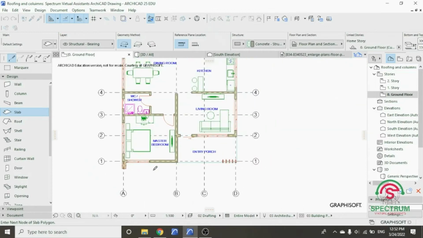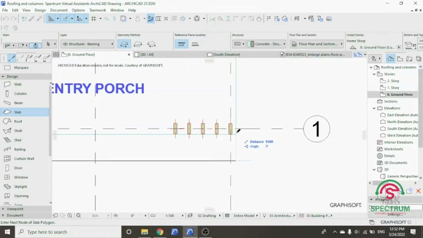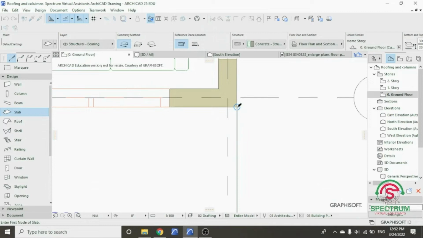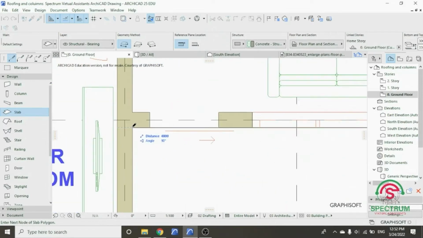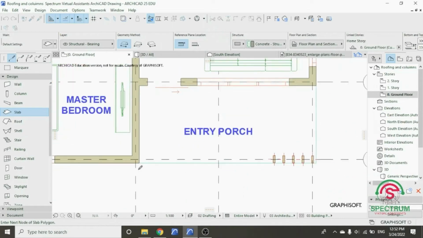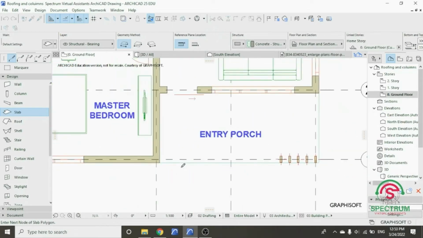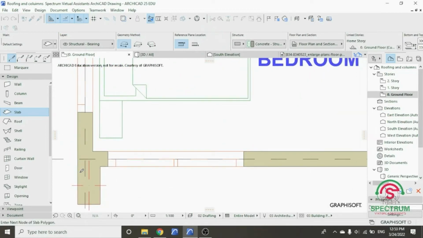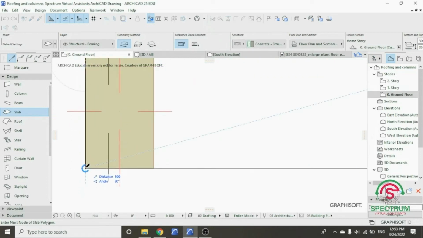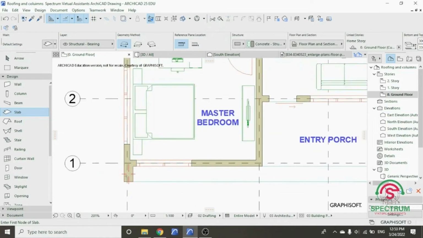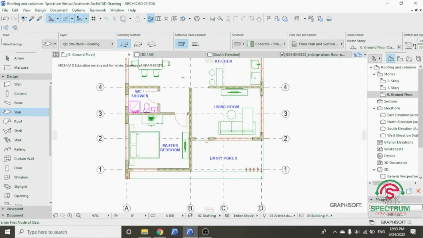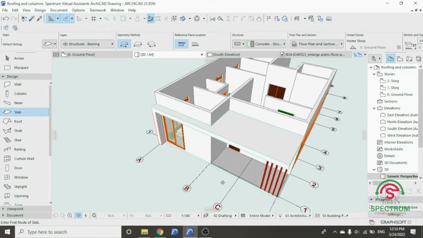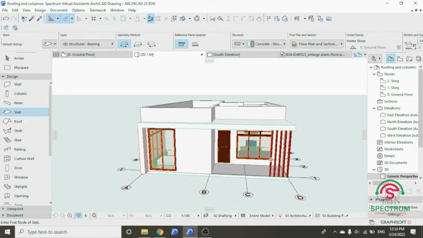Click on that point. Click on that point and that other point, and click on this point, this other point, click on this, and then drop down to this. Now let's view our progress in 3D, and this is how our slab will look.